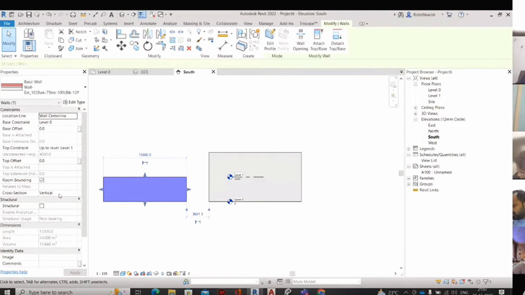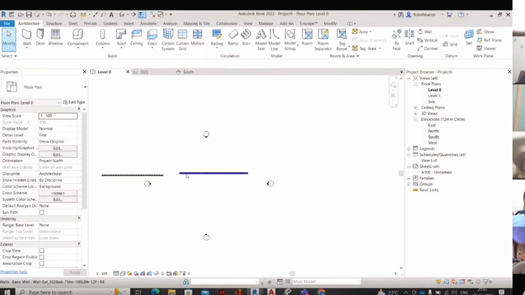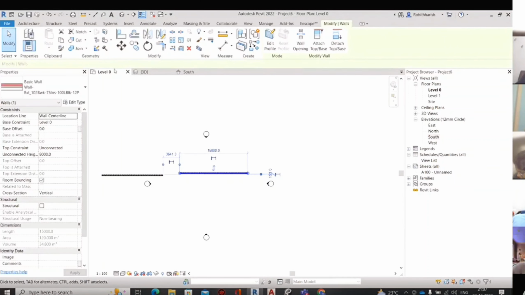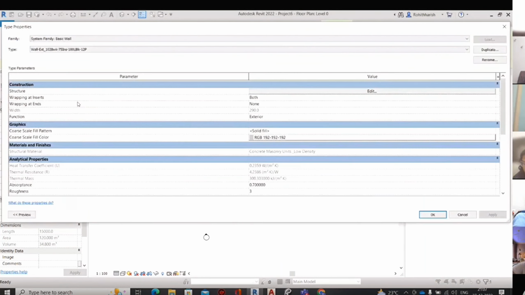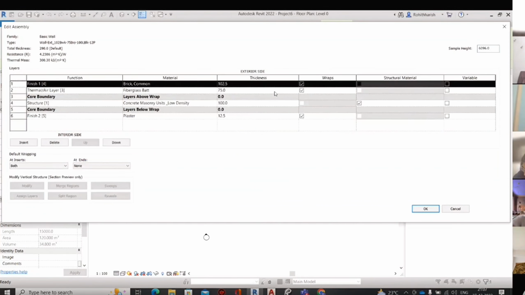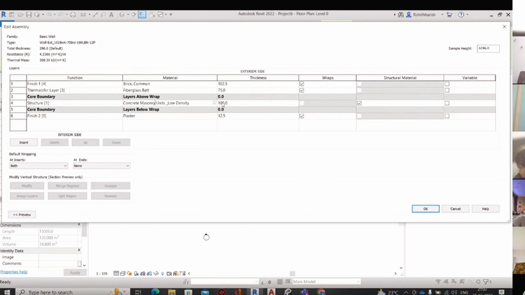And if I go select any of the walls and go to edit type, here you can see you have an option called edit type. If I select this edit type option and do any change in the type here, you can see the type name is wall ext102bwk. This is the name of the type of the wall that I'm dealing with. If I'm doing any changes here, say for example, I'm changing the thickness or any of the material.